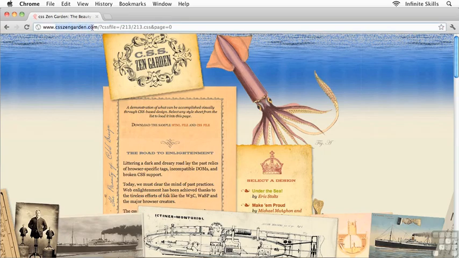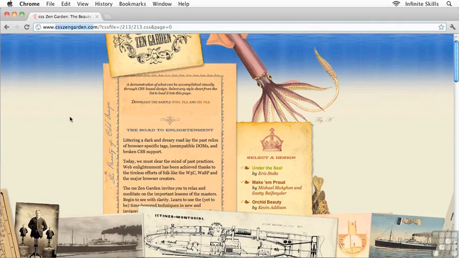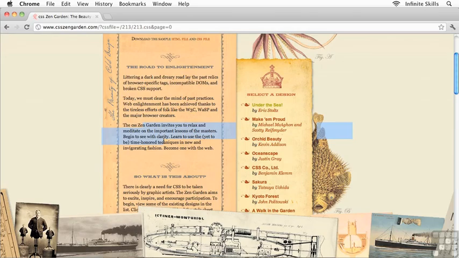And if you were paying close attention, you'll notice that all of the content is exactly the same as well. What's changed is the look and feel of the website. In other words, the raw structure for CSS Zen Garden is exactly the same. What's changed is the presentation of that structure, of that content.